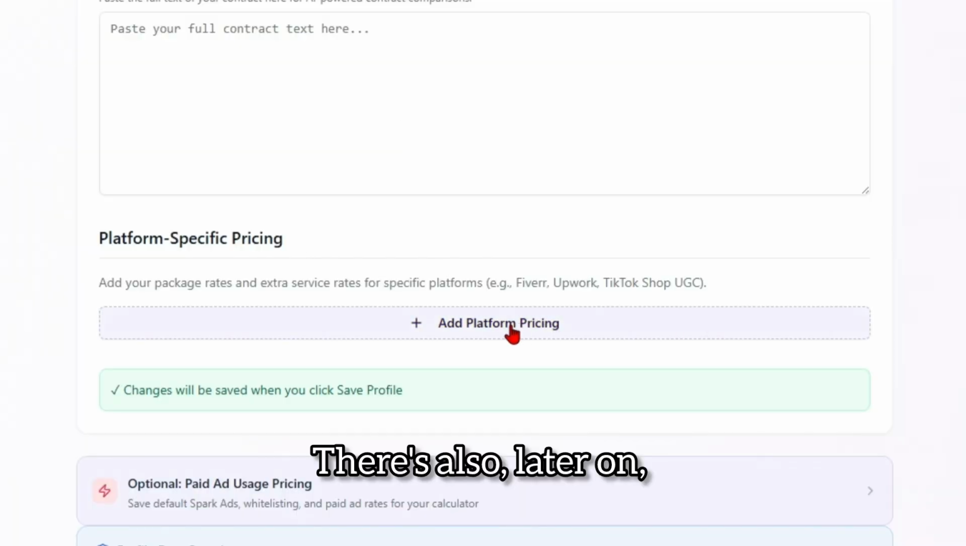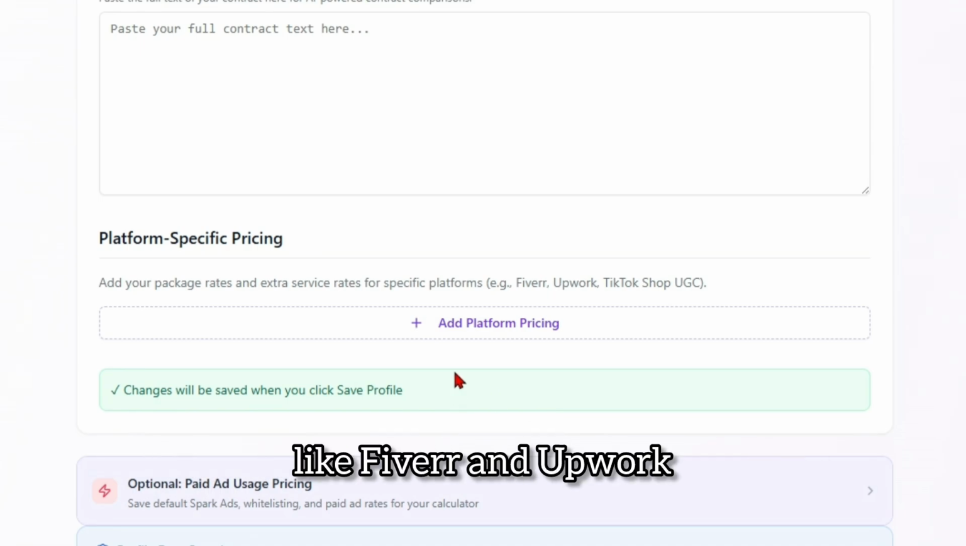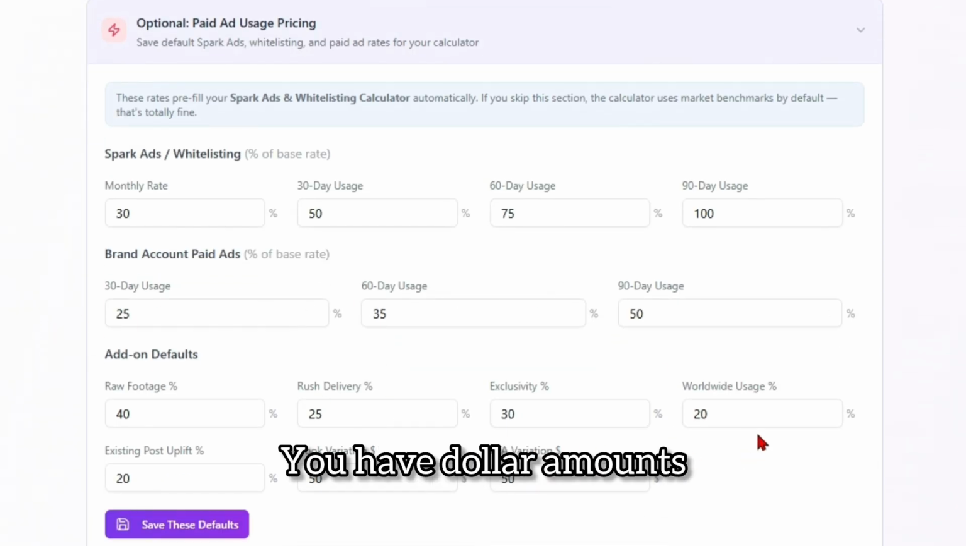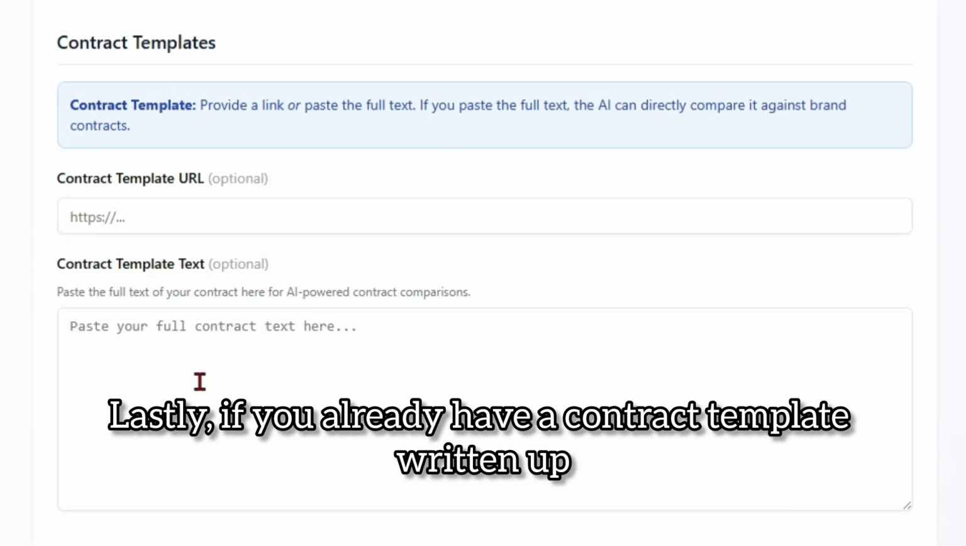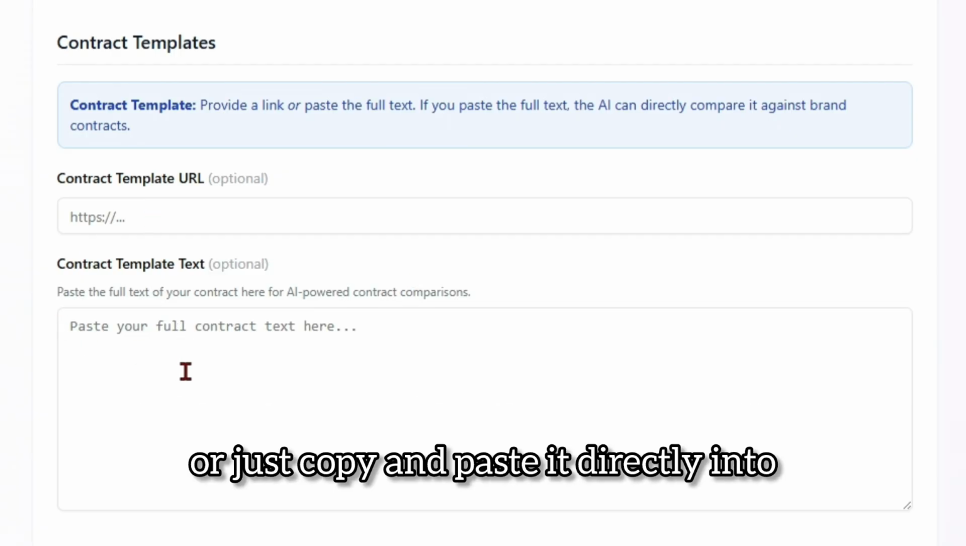There's also, later on, options for pricing on particular platforms like Fiverr and Upwork, as well as options for Spark ads and whitelisting. You have percentages, you have dollar amounts. It's all very standard input to make it easy to work with. Lastly, if you already have a contract template written up, you can either give it the URL or just copy and paste it directly into the voice builder.